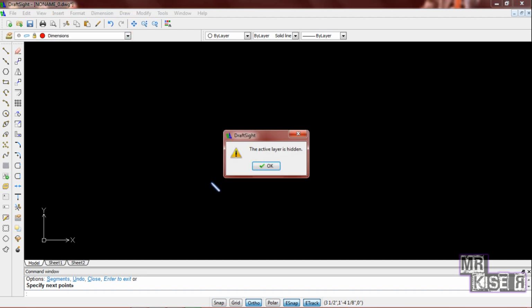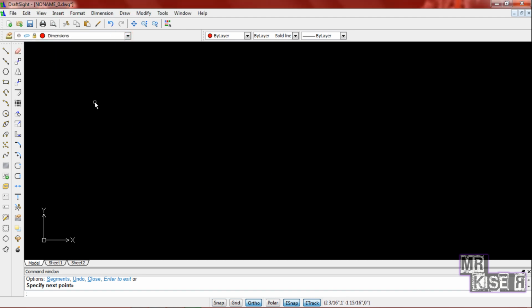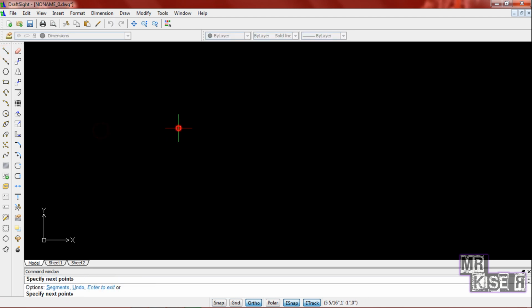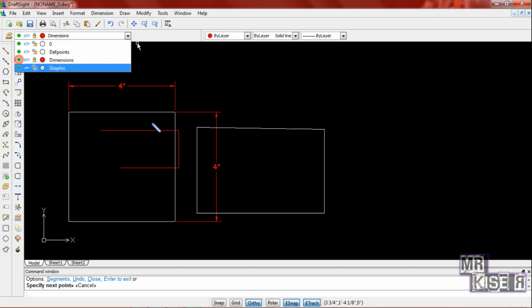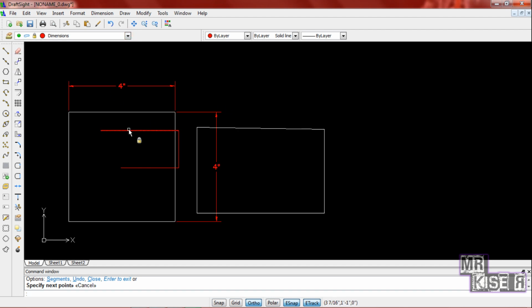If you accidentally are on the dimensions layer when you are drawing a line, it does not matter that it's not a dimension. It will draw on that layer and it will draw it red, even though it's a line. And it's locked still, so I can't even change it once I draw on there. In order to change it, I have to unlock it and then delete those lines out.